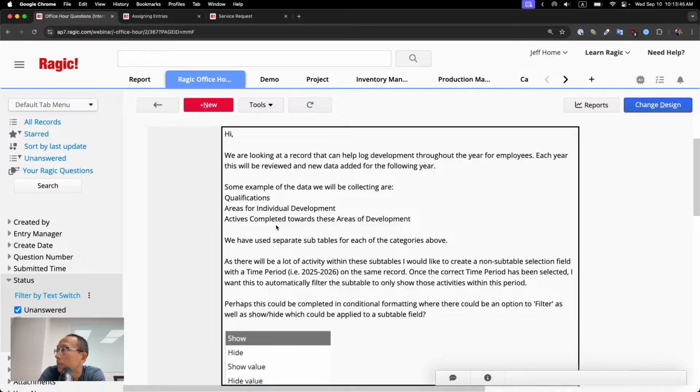We are looking at a record that can help log developments throughout the year of the employees. Each year, this will be reviewed and new data added for the following year. Okay, I see where this is going. Some examples of the data we will be collecting are qualifications, areas for individual development, activities completed toward these areas of development.